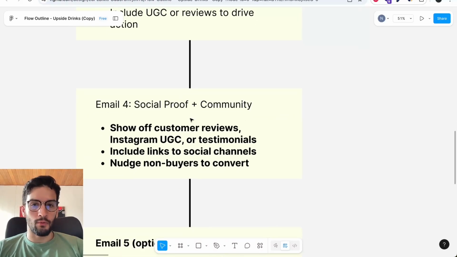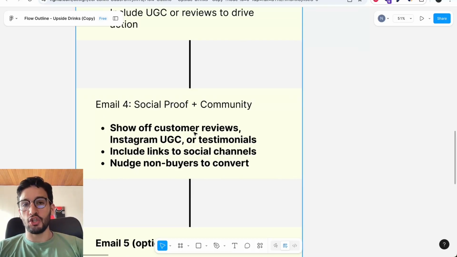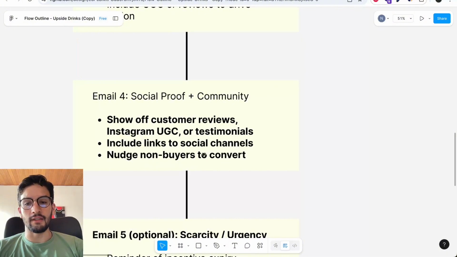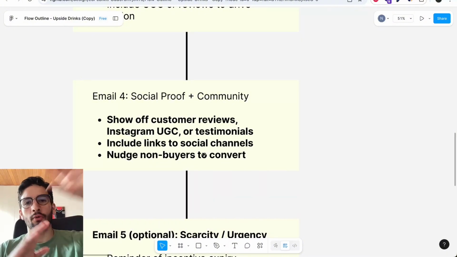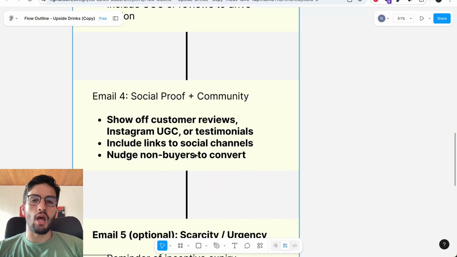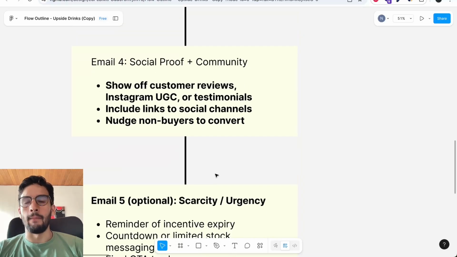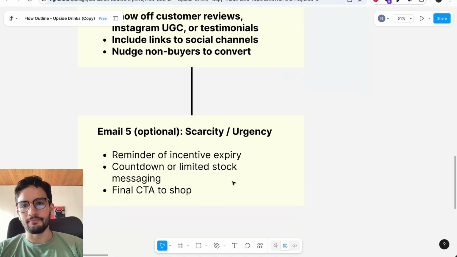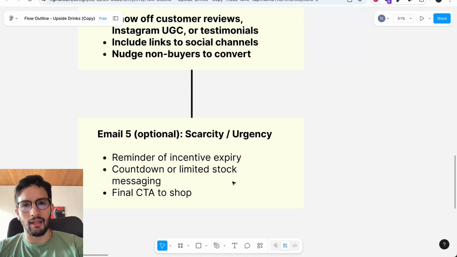Fourth, social proof and community. Show off customer reviews, Instagram UGC, testimonials. You can include links to your social channels to cross-play onto other channels as well. And then you can nudge non-buyers to convert into paying customers. And then finally, the last one. Typically we don't make welcome flows extremely long.